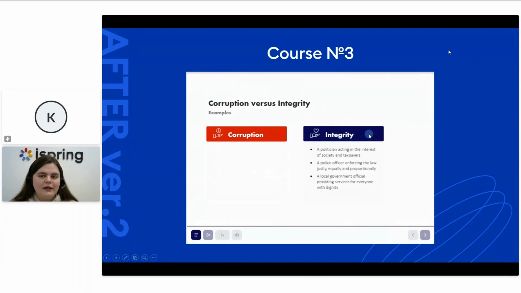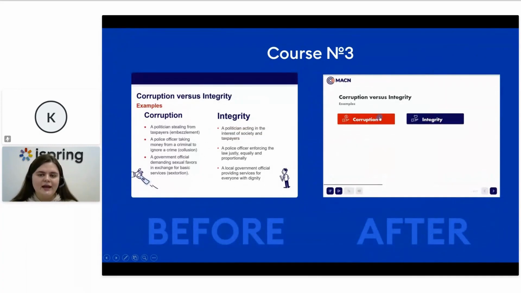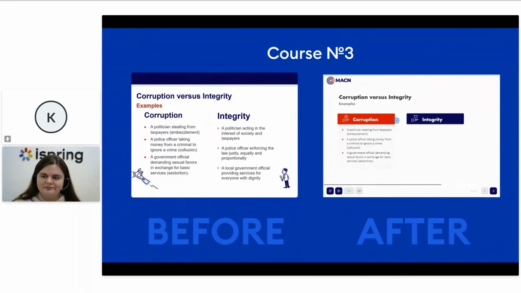Now, let's compare two versions of this slide. Look at them and vote which one, before or after, you like more. So, Kate, can you please launch a poll for us so our participants will be able to vote? So, which version do you like more, before or after? That's totally fine if you like the before version more. So feel free to select this version if you like this one.